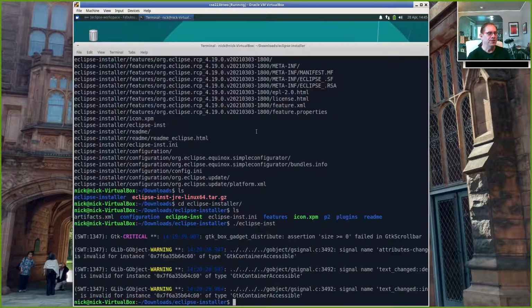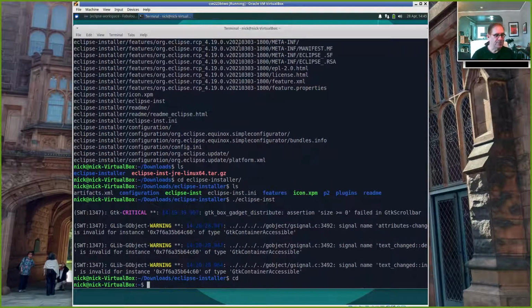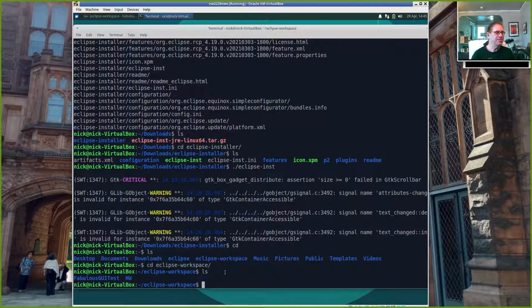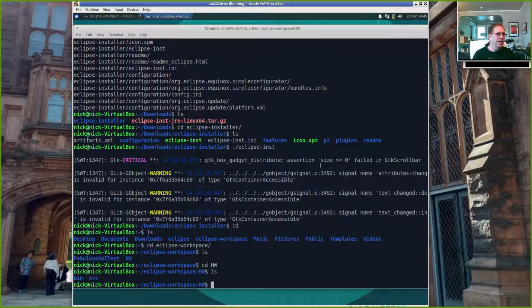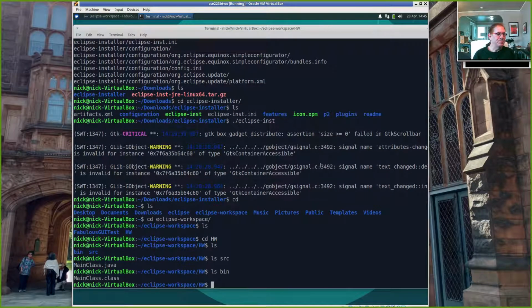Alright, so let's do one more thing. Let's go back into our terminal window, and let's go back to our home directory. So I've got this Eclipse workspace directory. And if we look in there, you can see I've got two directories, the Hello World directory and the Fabulous GUI test directory. So I'm going to go into Fabulous GUI test. I'm going to go into Hello World. And there's a bin directory and a source directory. If we look in the source directory, that's where the Java file is. If we look into the bin directory, that's where the class file is.